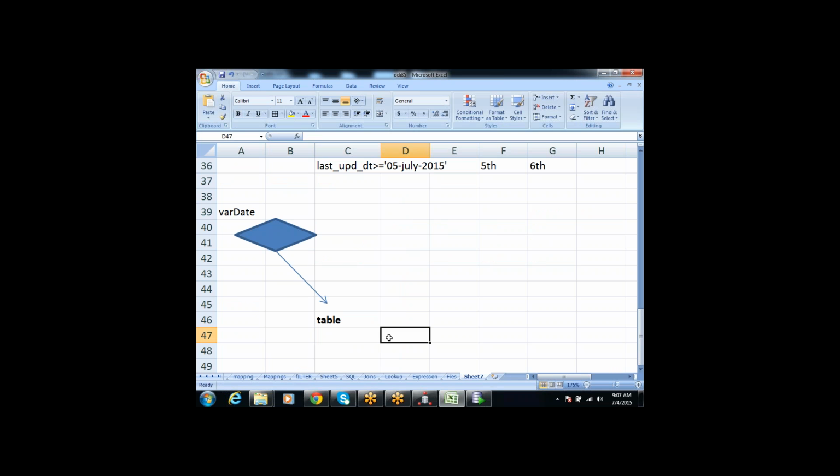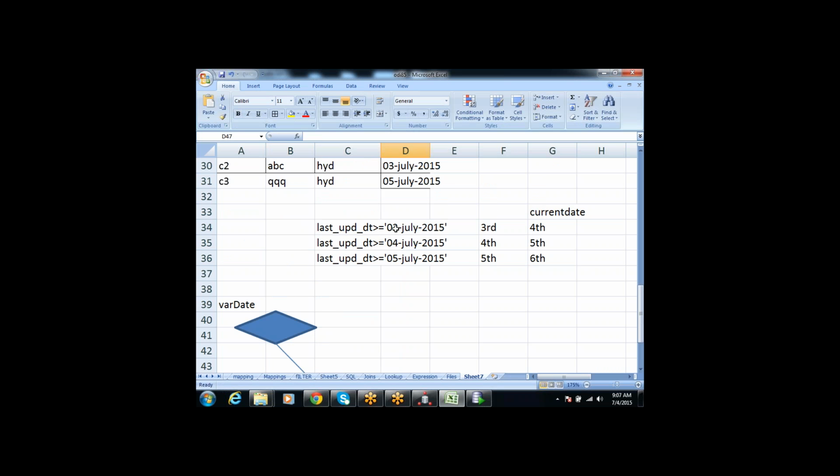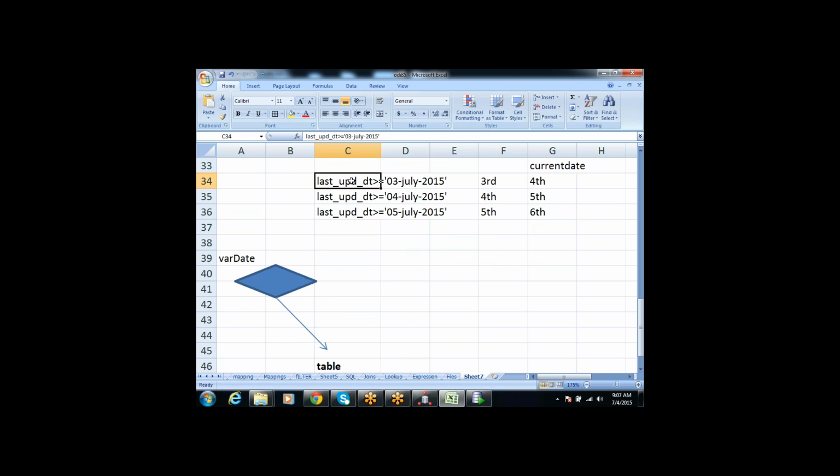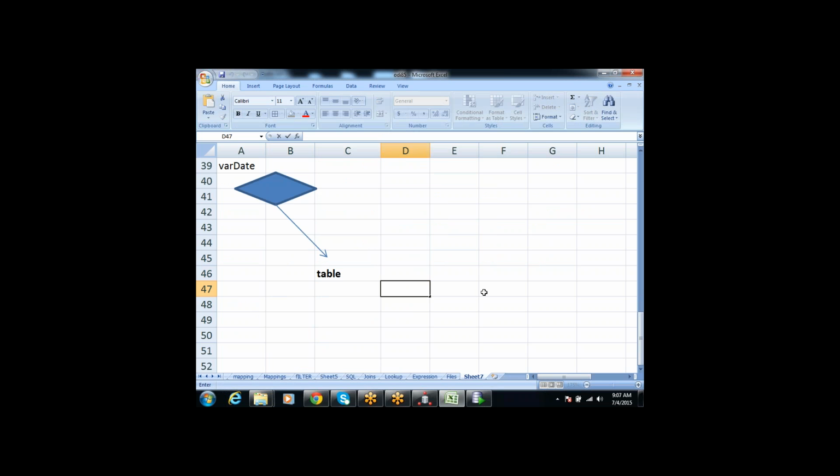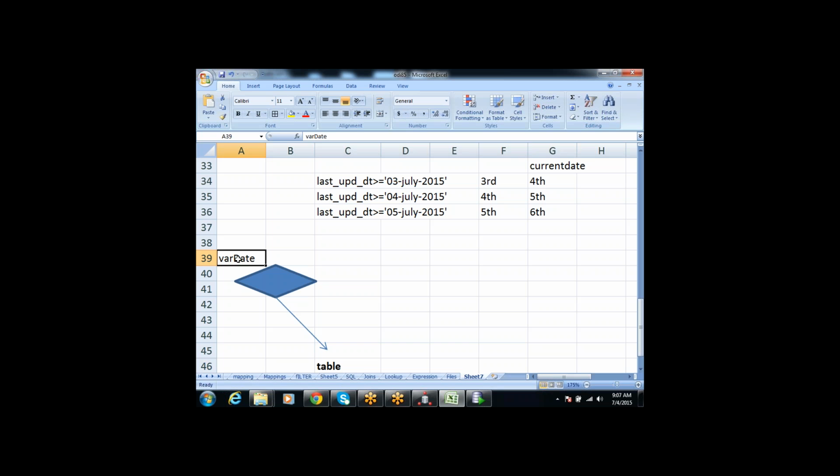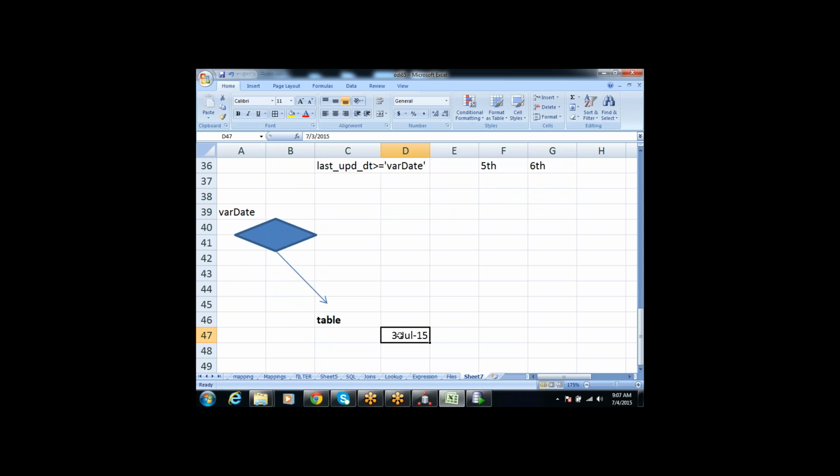So what is the logic we are looking at here? Let's say the first day it's supposed to be 3rd July. The value in a table will be 3rd July. So here I will not keep any value, and in the entire thing I'm not going to keep the dates there. I will keep a variable here, and the variable will have the dates.